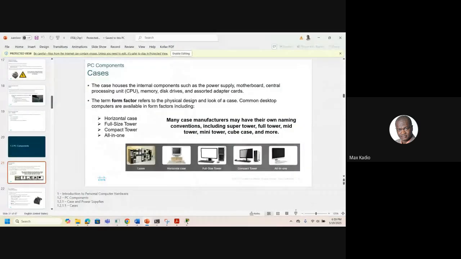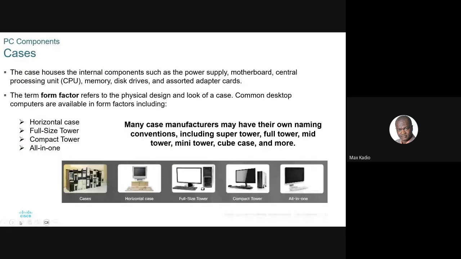So we have different types of cases that you should know. The horizontal one in the old days, full size, the big ones, and we have a smaller one, and nowadays we also have all-in-one.